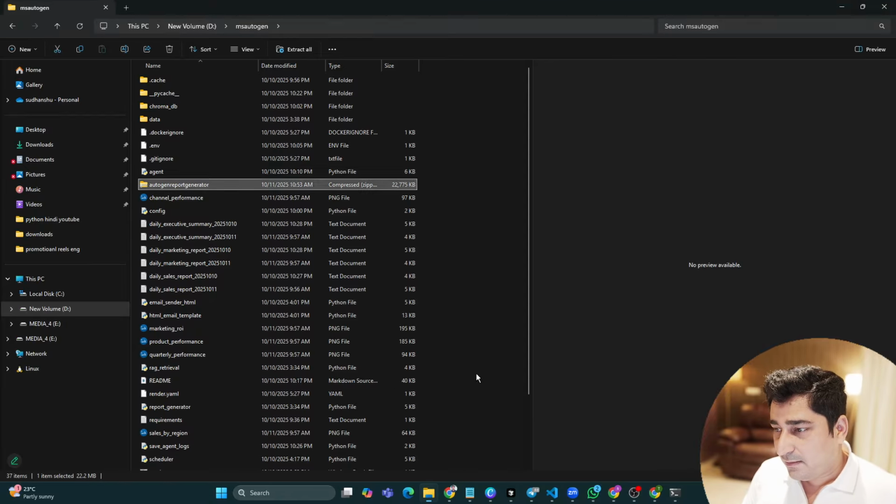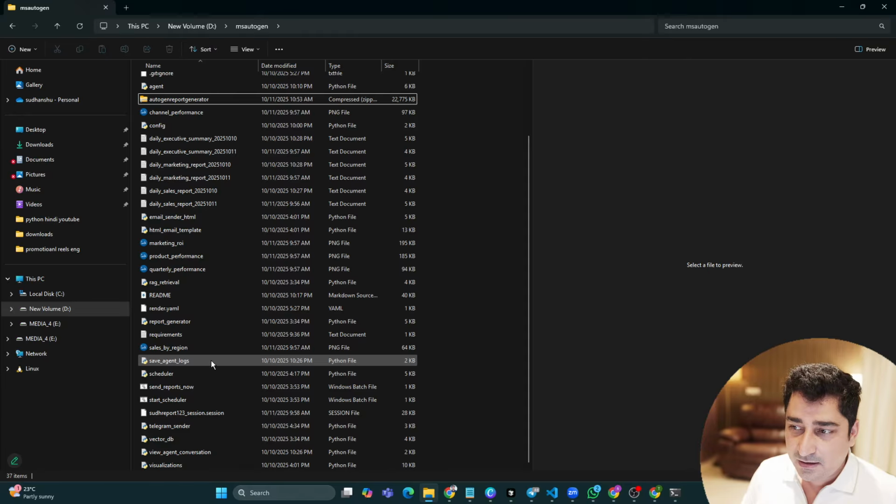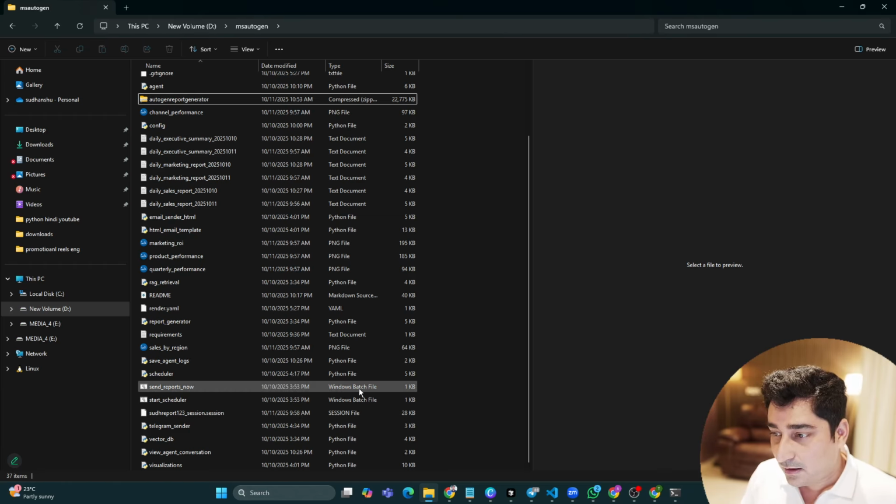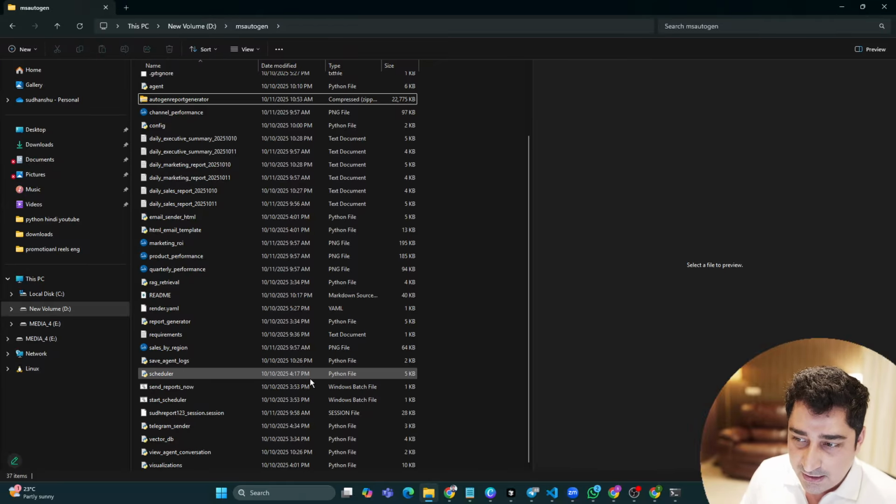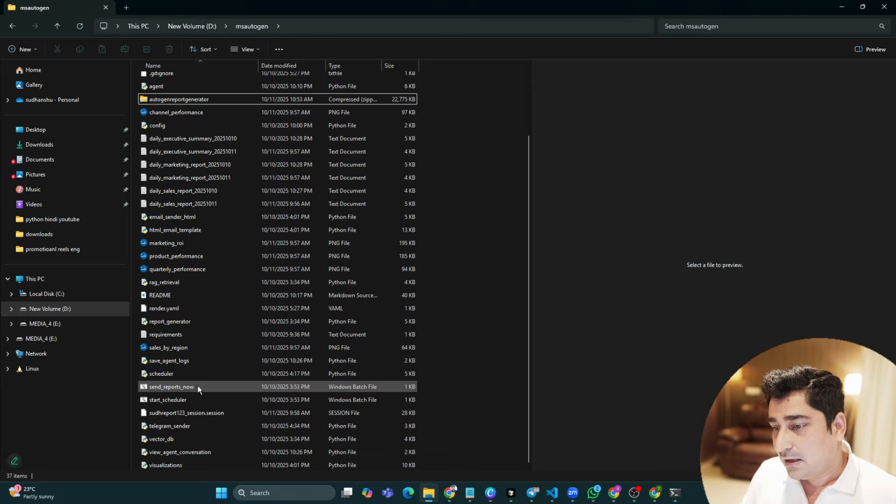I have also created a bat file just for a quick check, if you're using a Windows machine. You will find something called send report now bat file. It will work on a Windows system. It is not going to work on any other system. To work on any other system, you have to execute a scheduler basically. So you can execute a scheduler and it is going to work. But for Windows, for my testing purposes, I have created this. So execute this and leave it.